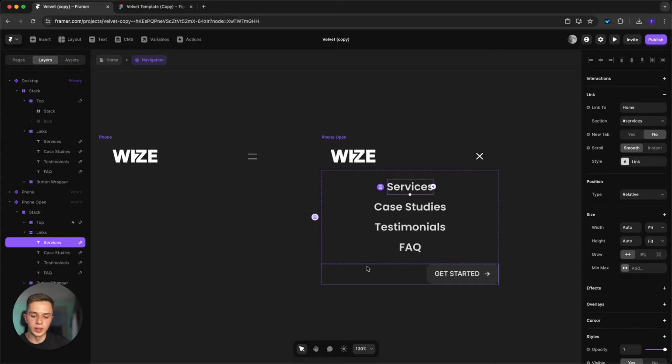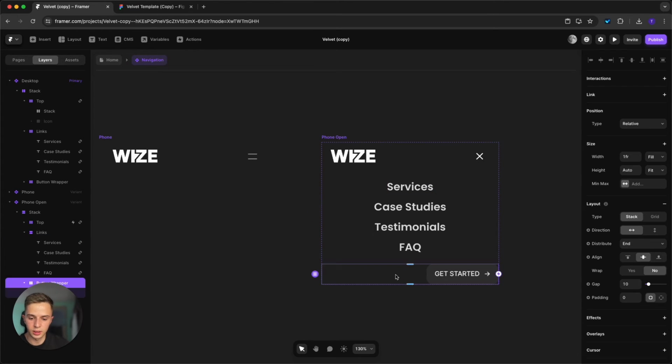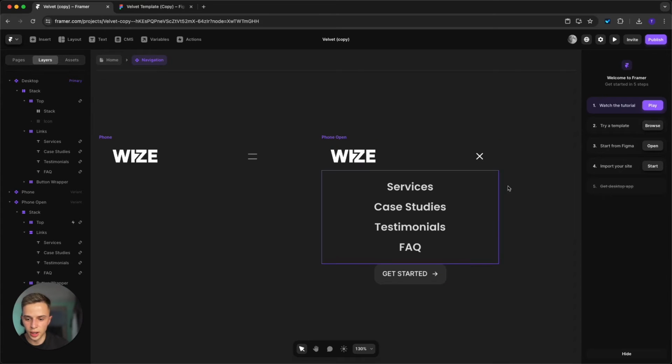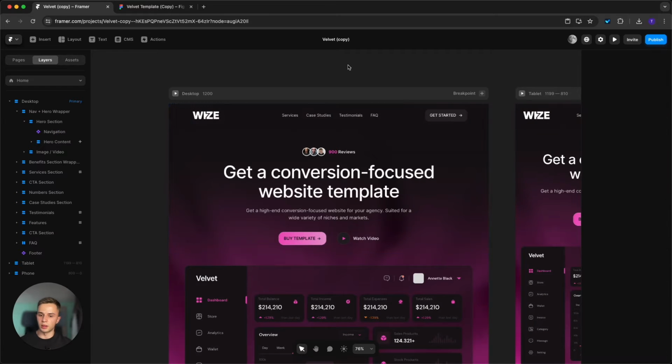And then we see that this button is actually not centralized. Again, to fix this, click it, go to the right side, distribute, make it center, and this will make it look nice and clean. So this is how you customize the navigation.